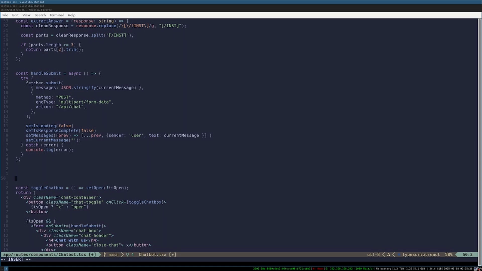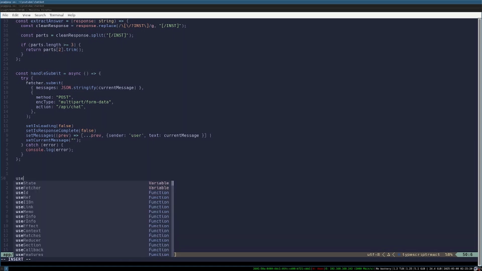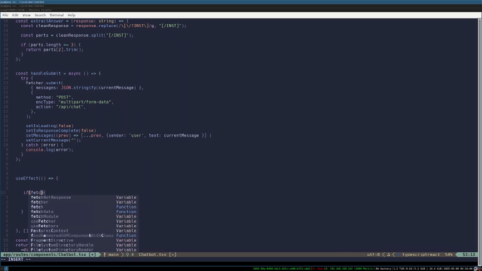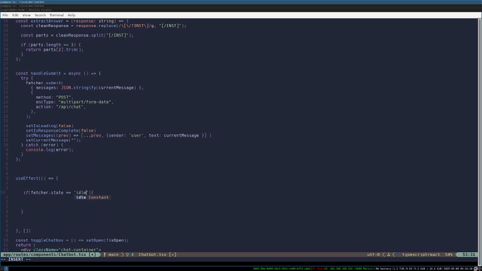Alright, so now we're gonna have a use effect, because we need to grab the data from the fetcher and also update it into the chat, right? So use effect here. So let's have an if statement here, and inside this if statement let's check the fetcher. Let's check the fetcher state first. So if the fetcher state is equal to idle, so nothing is happening.